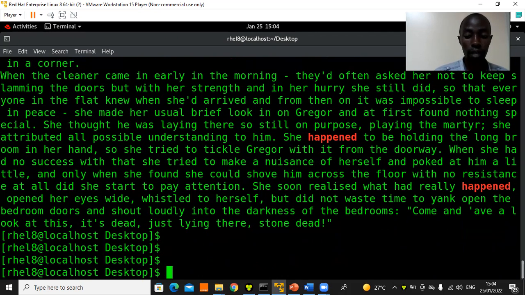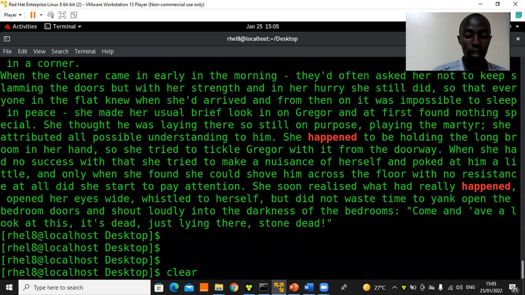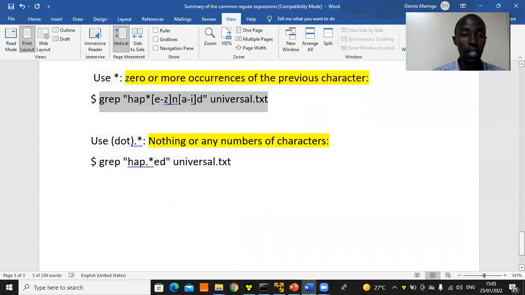Now, what is the command here? The command is that it should start with AAP, and then it should end with D, and N must be somewhere. N must come in between. So we must have a single letter here. We must also have a single letter there. So that is it. And then of course, coming towards the end, we also have nothing or any number of characters.